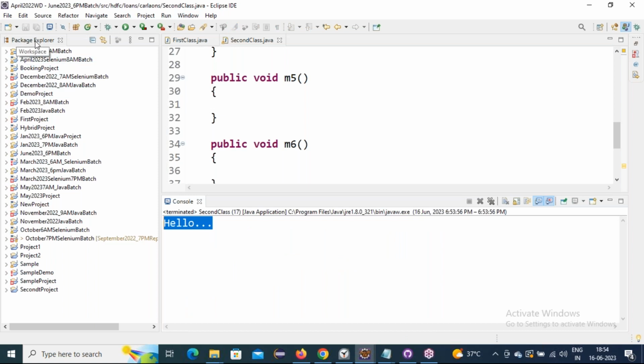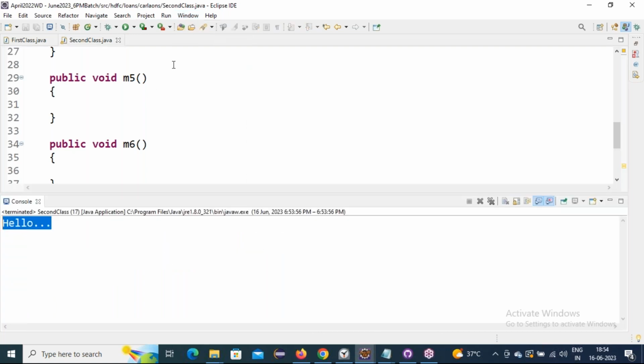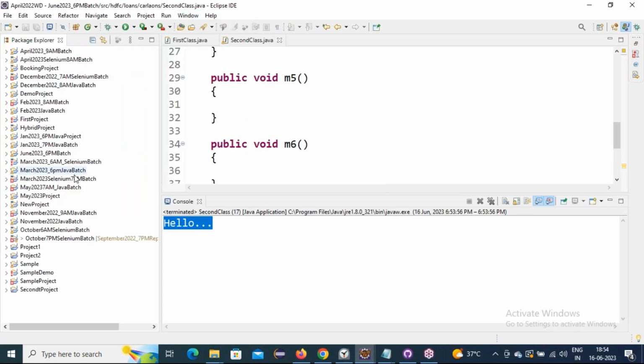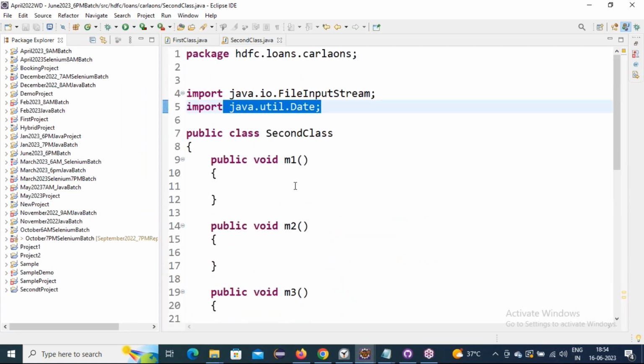If you want to open Package Explorer, or if you want to open the console window, it is the same. See, I'm closing this Package Explorer and closing this console. To open both of these tabs, go to the Window menu, Show View, Console. If you want Package Explorer, go to the Window menu, Show View, and Package Explorer. Yes or no? Yes, sir. Till here, everyone is clear? Yeah, clear. Everyone.